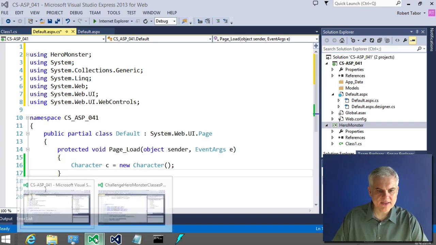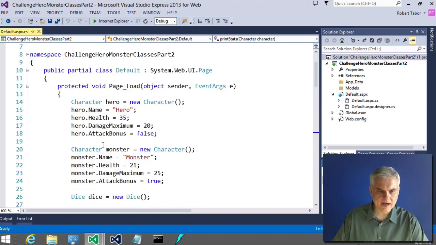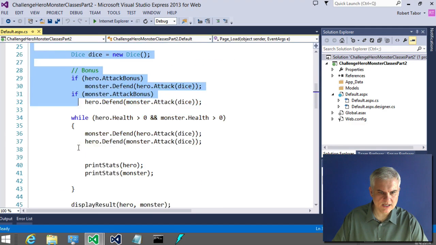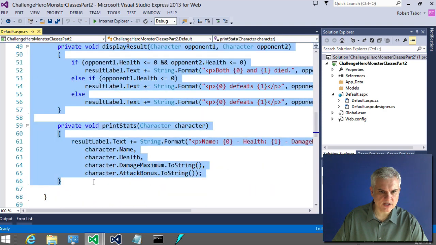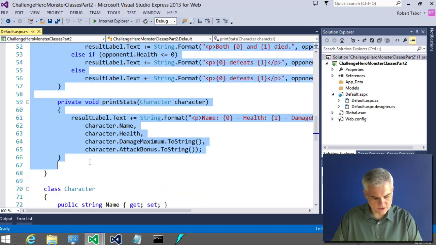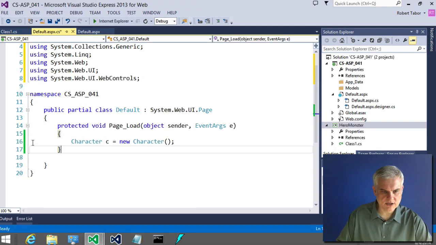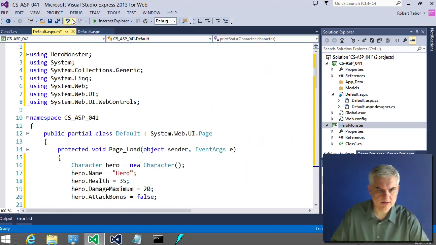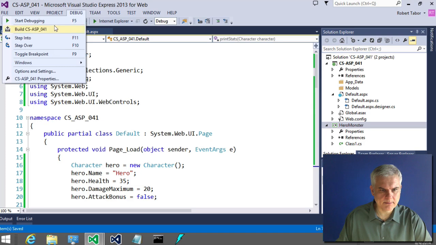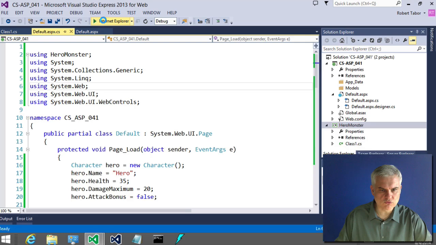Great. So at this point, what I'm going to do is be lazy, and I'm going to copy all the code from the Challenge Hero Monster Classes Part 2, everything from the Page_Load down through some of the helper methods we created, like DisplayResult and PrintStats. I'm going to hit Control-C on my keyboard, flip back over to our project, and I'm just going to blow away what we've got there, paste that in, and it doesn't look like there's any errors or any problems there. So let's go ahead and build that and see. Okay, it looks like it succeeded. So we've got two good builds, and now let's run the application.